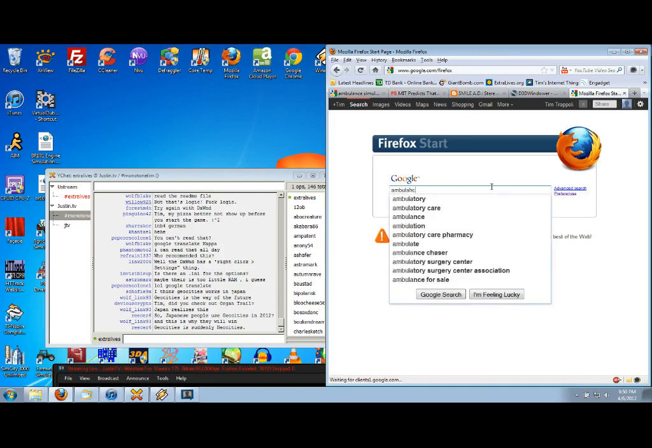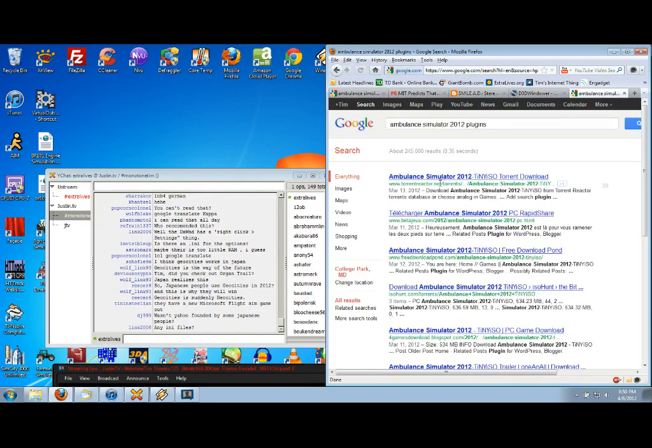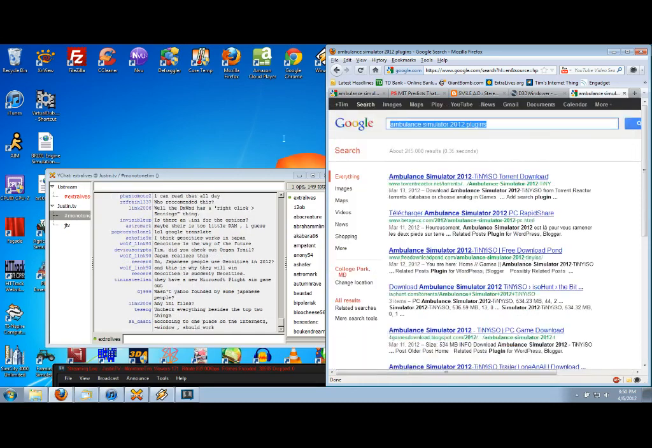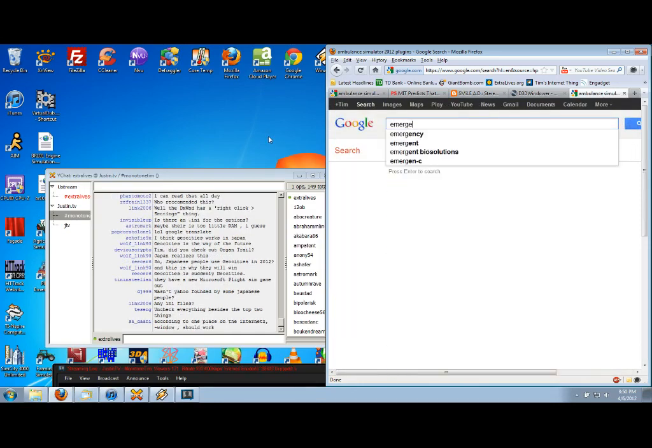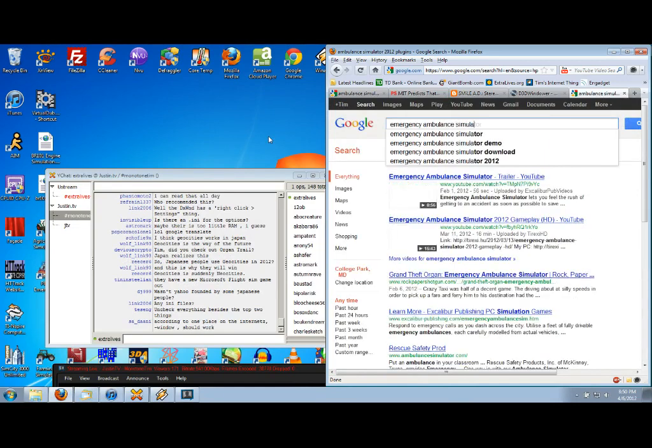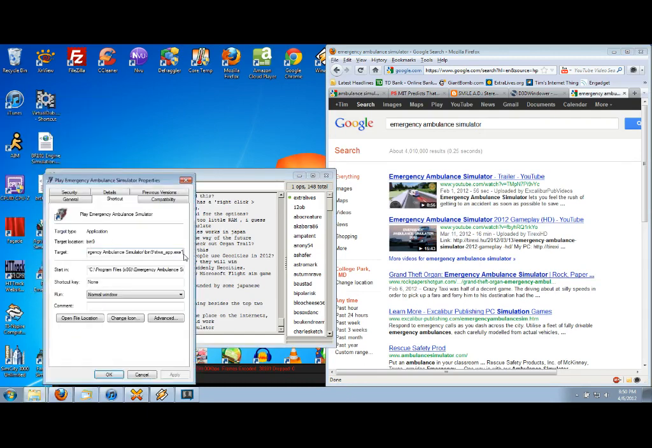Ambulance Simulator 2012 plugins. How about that? Torrent? No. Rapid Share? No. No. Okay, maybe it's emergency. Ambulance Simulator. According to one place on the internet, minus window should work. Well, I tried minus W, but maybe minus window is the key to success. That would make my life much, much easier.